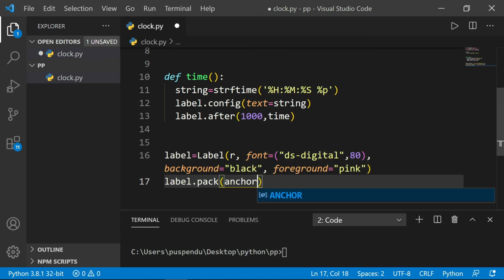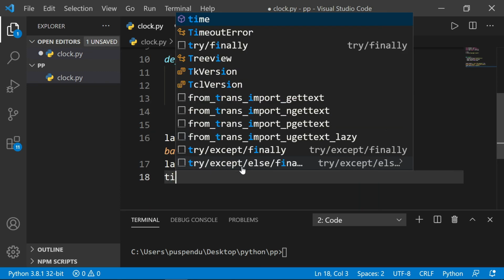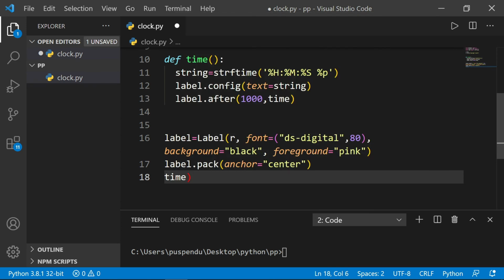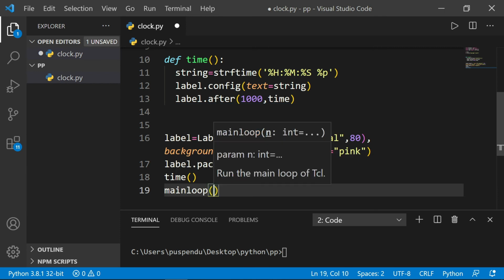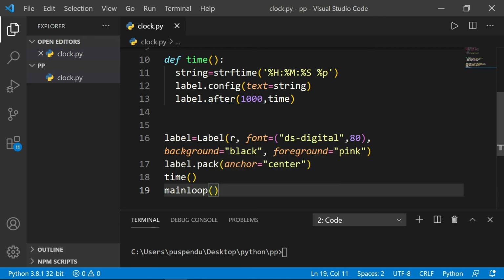Label dot pack, inside the bracket you write anchor equal to center. Why do I write this? Because I want to show the clock in the center, so that's why I define center. Then you call the time function, so I write time and function symbol. So this call runs the function. After that you write mainloop and the function symbol. You save this program and run this program.